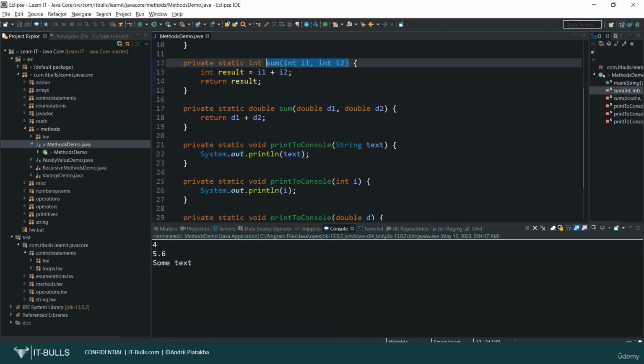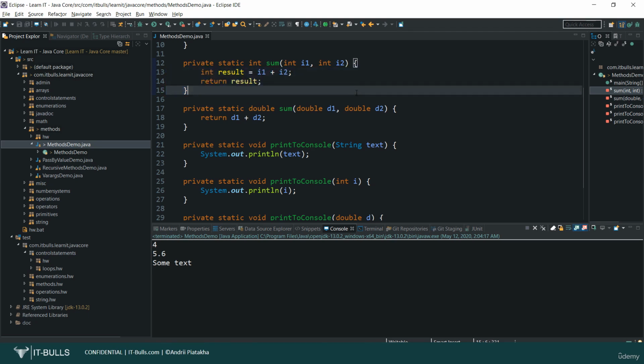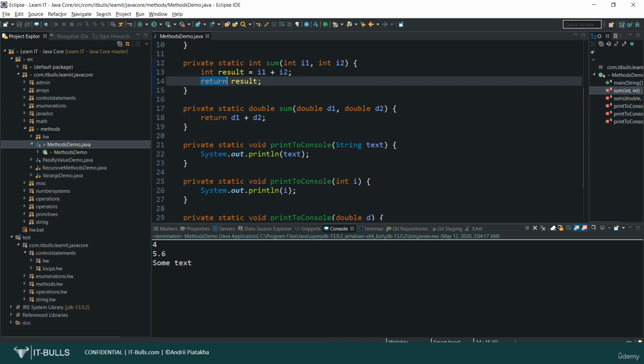For example, we have the method sum, which can sum two arguments. This method can sum two integers, and this method can sum two doubles. We can say that the method sum is overloaded, because we have two methods with the same name but with different signatures. After we declared parameters, we should put braces. This will be our method body, which will be executed each time we call the method. If a method has a return type, we should return some value from the method. To return a value from the method, we need to write the return keyword and specify either a variable name or an expression which has a compatible type with the one specified in the method declaration.